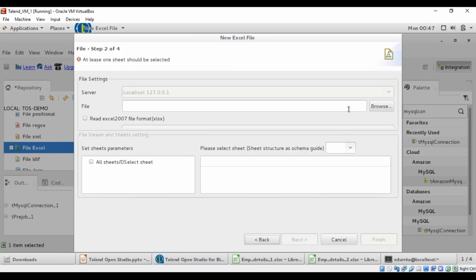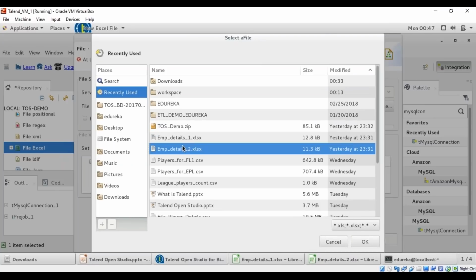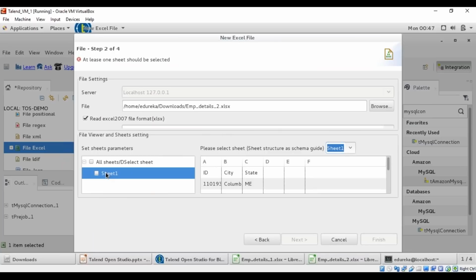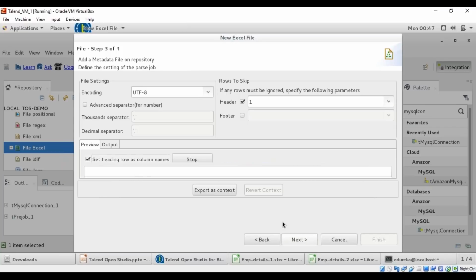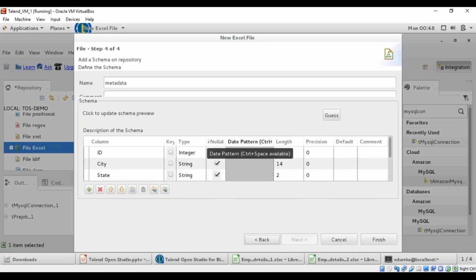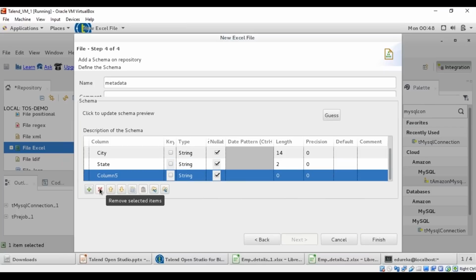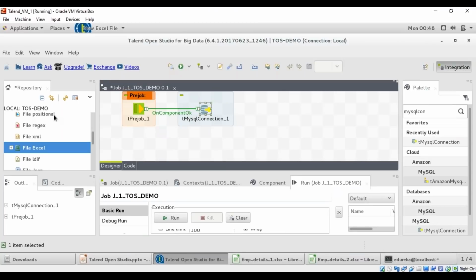I'll quickly give the file name, which is emp details 2, and then I say sheet 1, read Excel, and then I say the heading row as column name, say next. Since there are some empty columns in the input file, it is trying to read the other columns, which is quite obvious, whenever the customers provide the file, we'll have all these problems. So we can ignore those, and we can take the metadata for only what we need. So now I have created metadata for both of the Excel files.